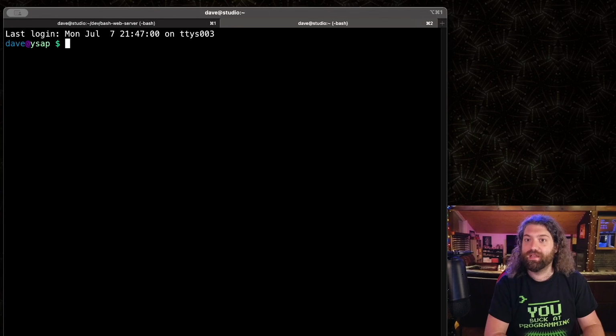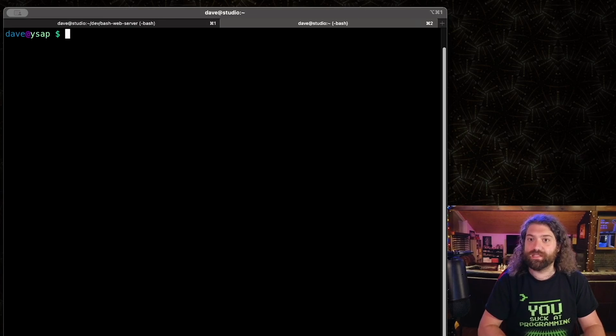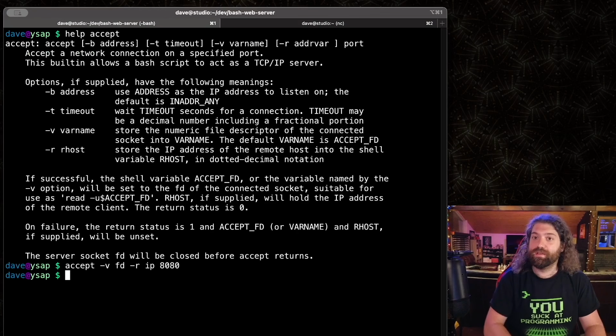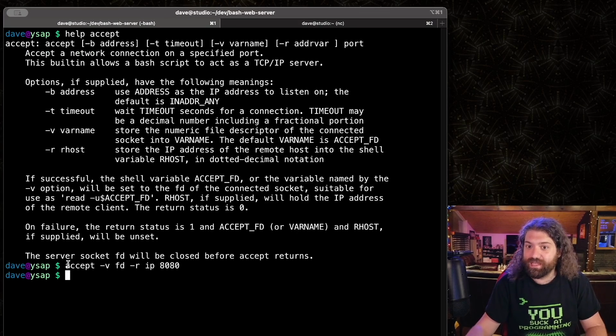So let's go ahead and open up another terminal. As you can see, this is still running in our first terminal over here. I'm going to pan over to the other terminal, and we're going to connect to that socket. Netcat, we're going to connect to localhost 8080, and we're going to say something. Let's say, hello. And then we will close the connection with Control D. And then we go over here, and you can see accept has returned.